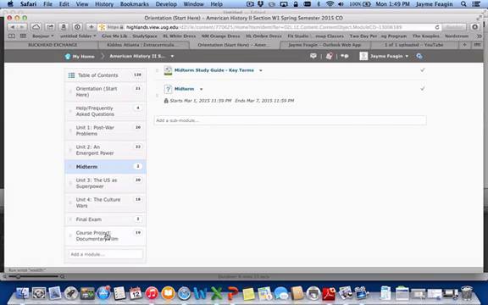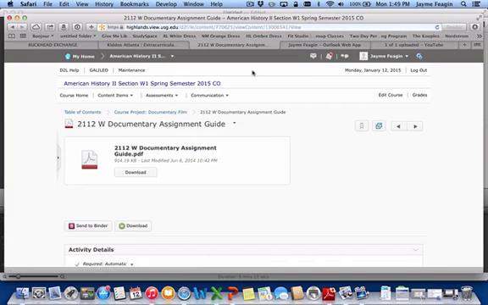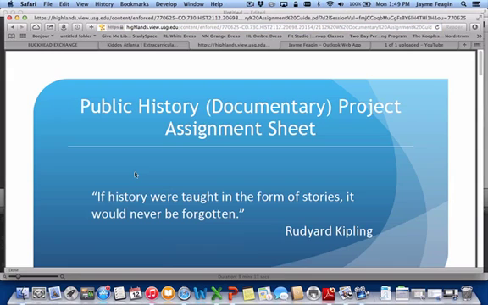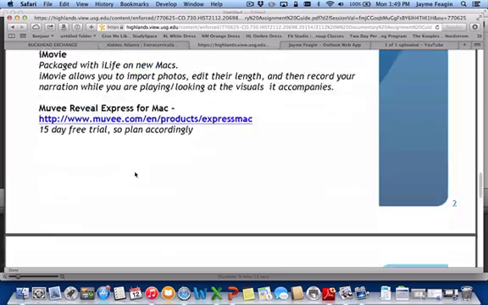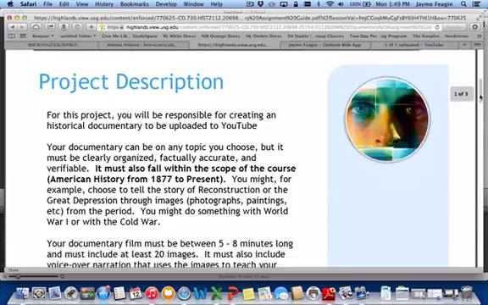The last 200 points come from your course project, which will be you making and hosting a documentary online. I've included a printable assignment guide that you can use to see the overview of what you're expected to do for this assignment. And then I've included the steps of the project as well.